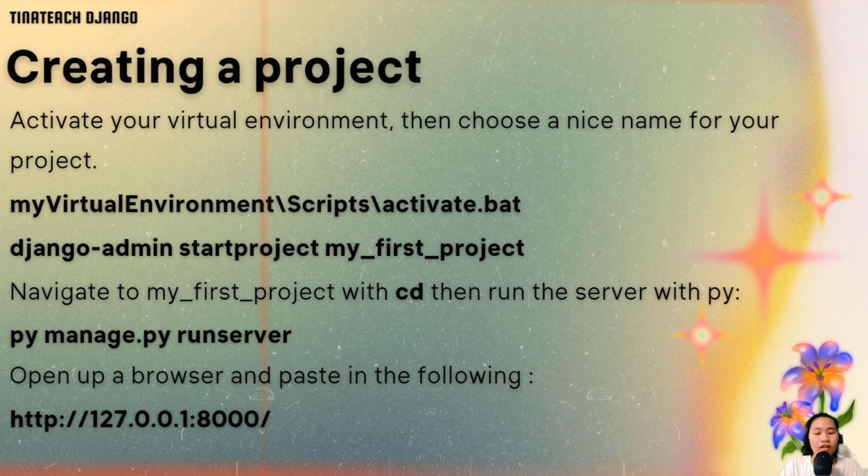First off, with creating a project, obviously when you want to work with anything in Django, remember that you have to activate your virtual environment, and I've shown you how to do this in lesson number 1. Okay, and then you can choose a nice name for your project. It depends on what you want. And this is a review over here.